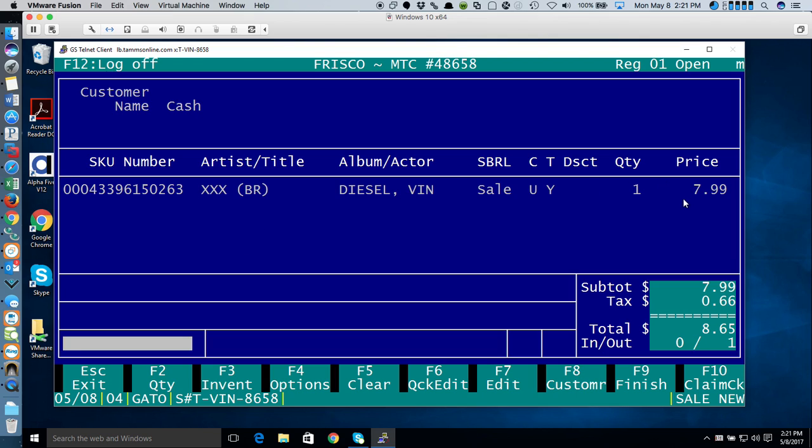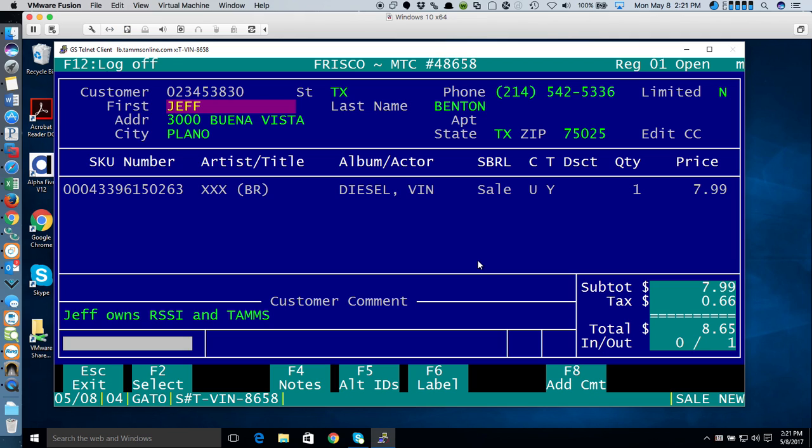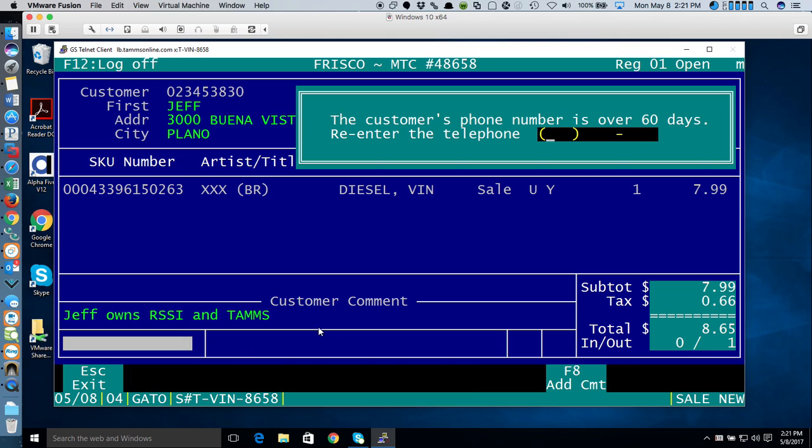So anyway, we've got our item in here. Right now you can see this is tied to a cash customer. We can go in and say, oh no, I want to tie this to a real customer. So now it's tied to a real customer. Here's the customer content, comments, things like that. So I select it. Here's one where it's asking me, I haven't done the phone number in a few days.